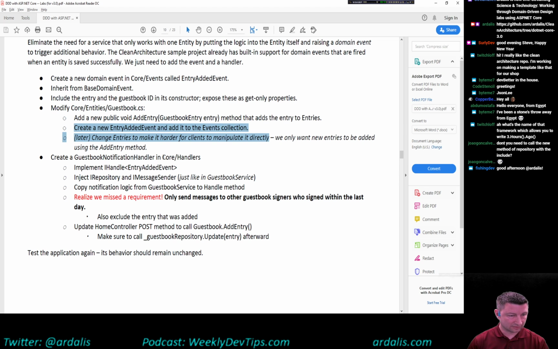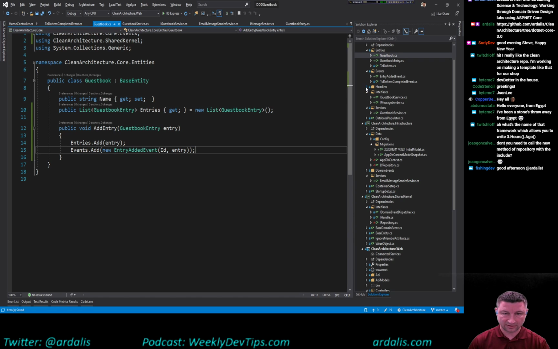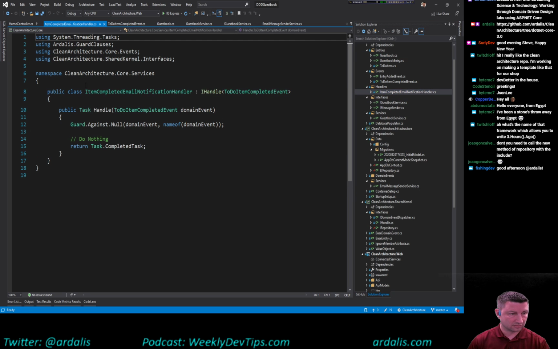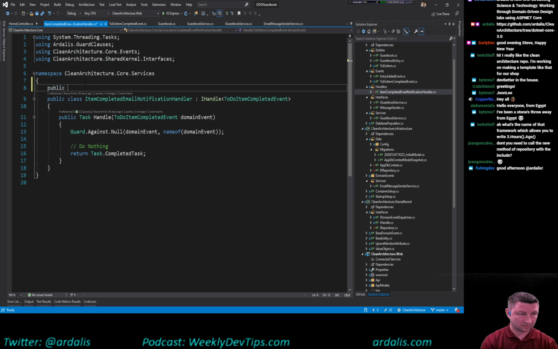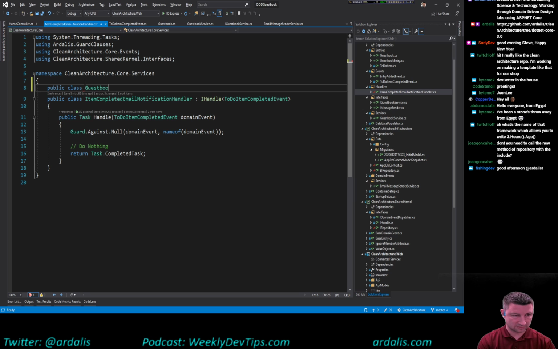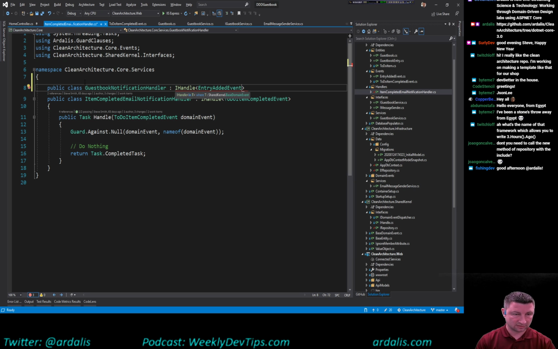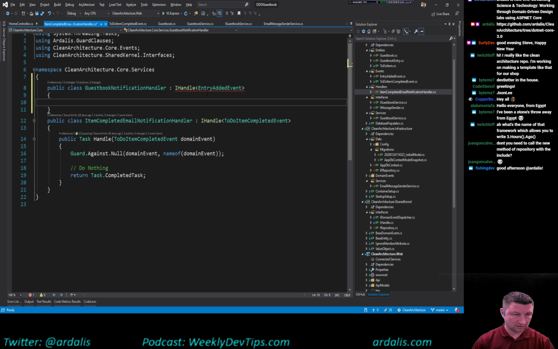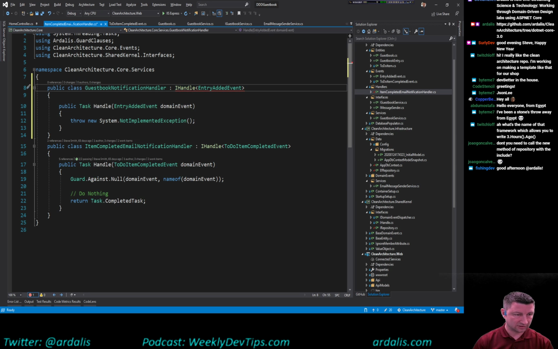Now we're going to create a handler in core handlers and have it implement IHandle of entry added event. So where's handlers? We already have handlers. And we create a new handler. What am I calling it? Guestbook notification handler. Guestbook notification handler implements IHandle of T, where T in this case is an entry added event. And now we're going to implement that interface.